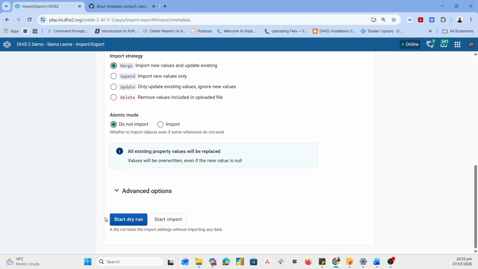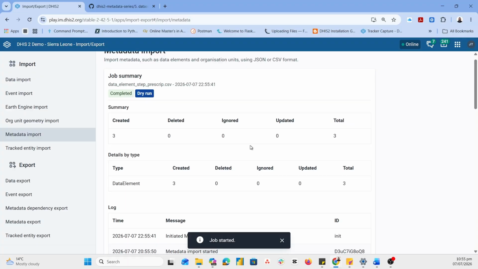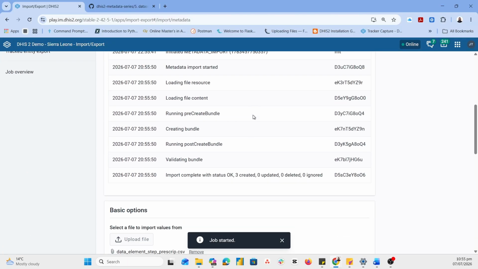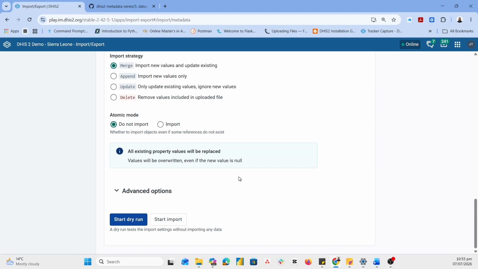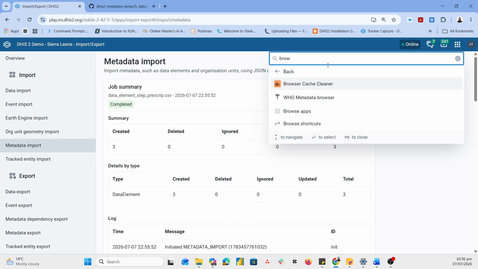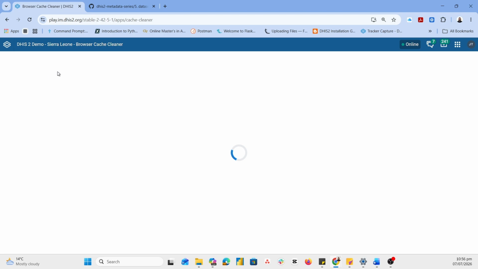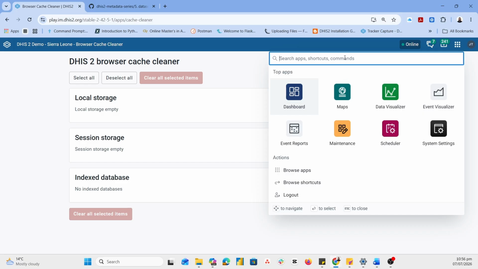As I scroll down, I can go to start dry run. It creates our 3 data elements. It shows the logs in case you're interested to see what's happening, at least from a front end perspective. And then we can start our import. It's completed, right? Great. Now we'll clear the browser cache once more, just to make sure that we're working with fresh metadata.